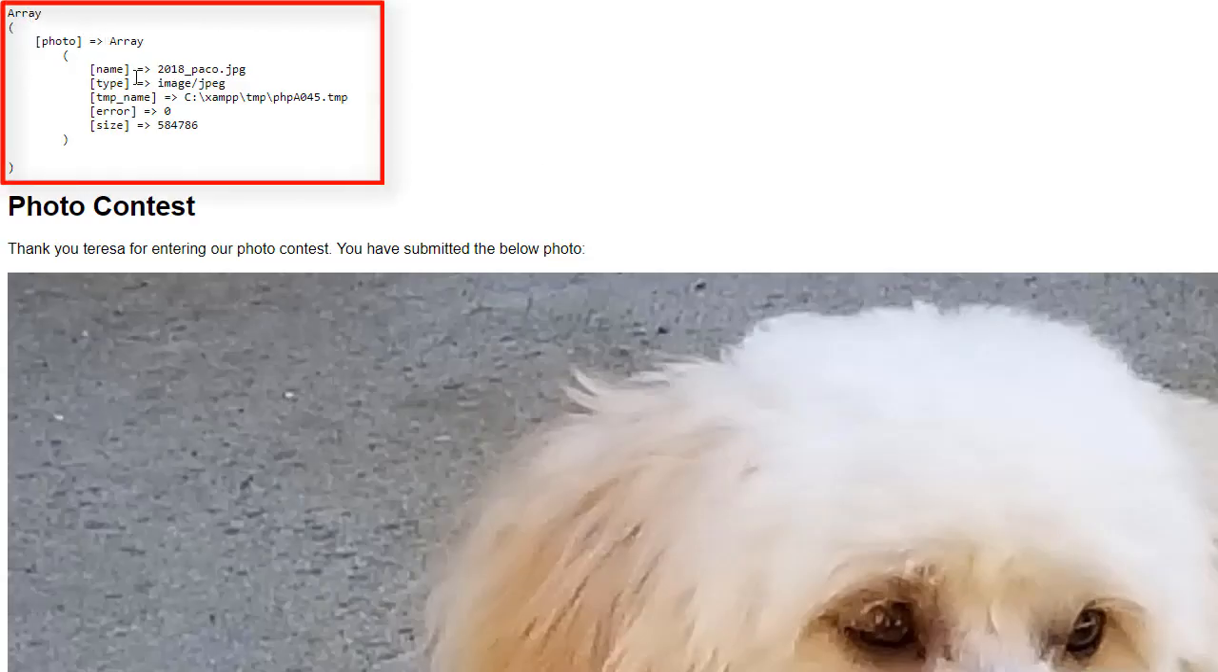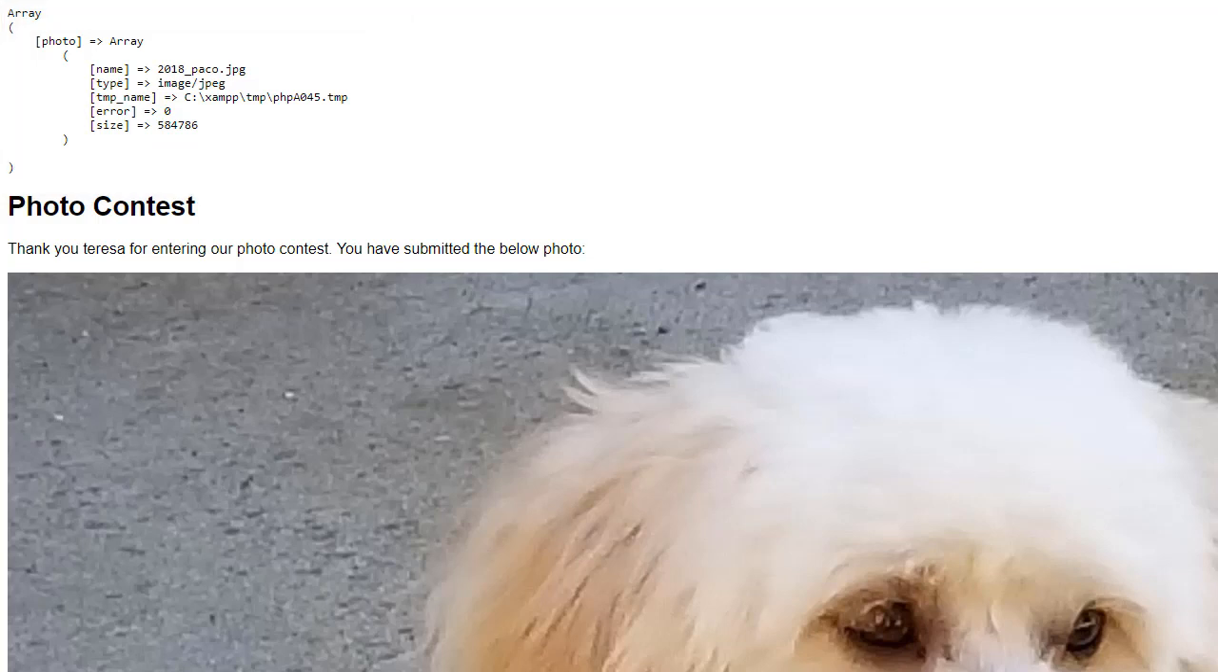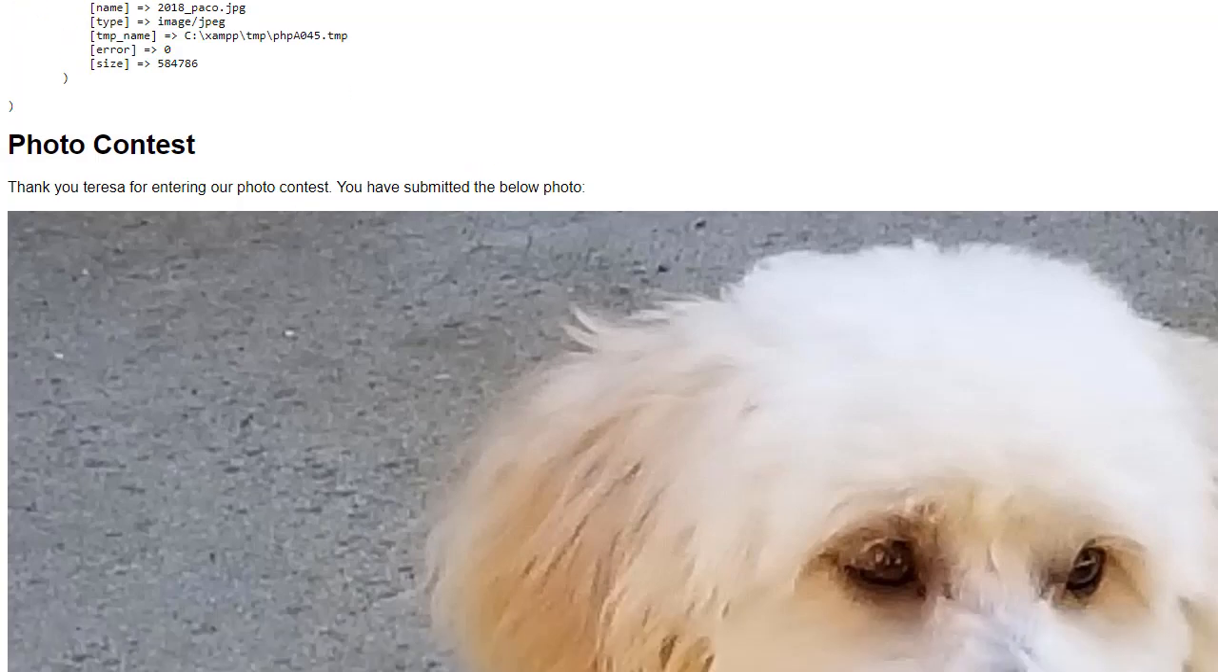Here you see some test information for myself so that I can actually see the different values that are being returned by the attributes of the $_FILES super global variable. You always want to test to make sure that your values are correct. Here we see the thank you message, and notice this is a pretty big photo.